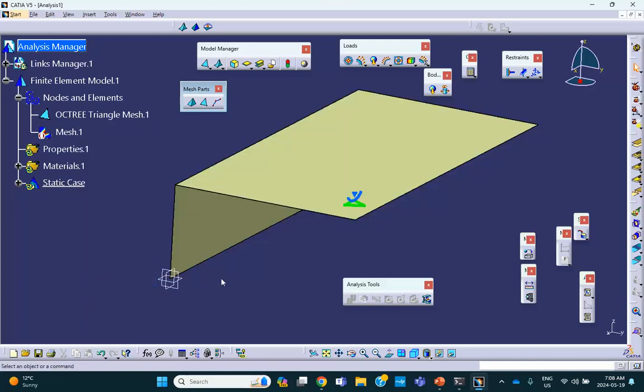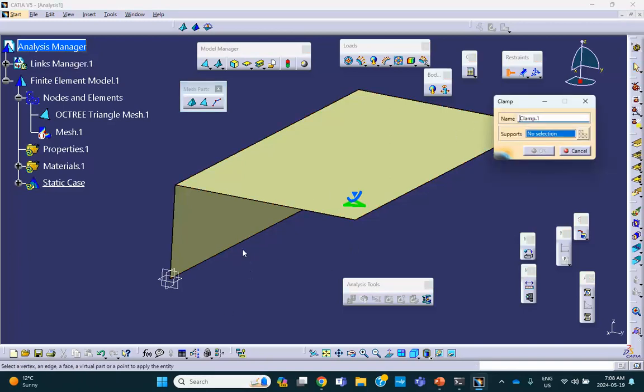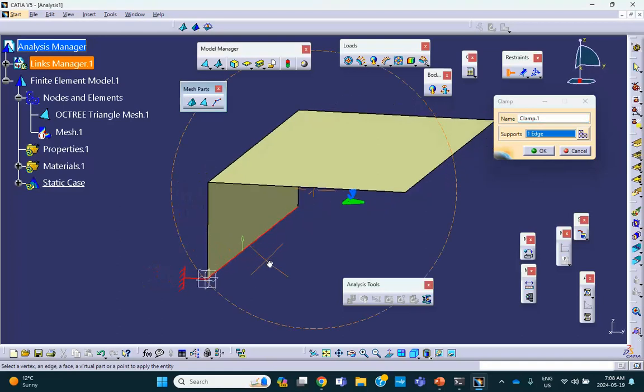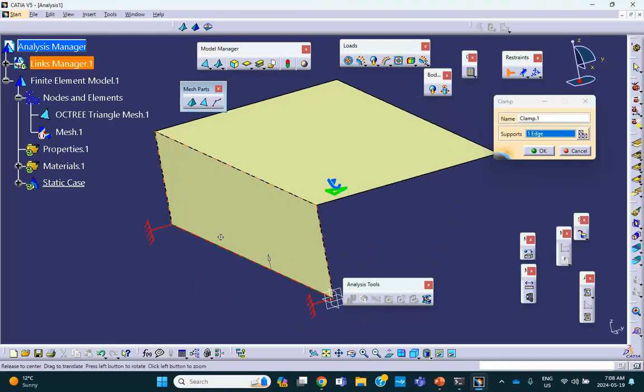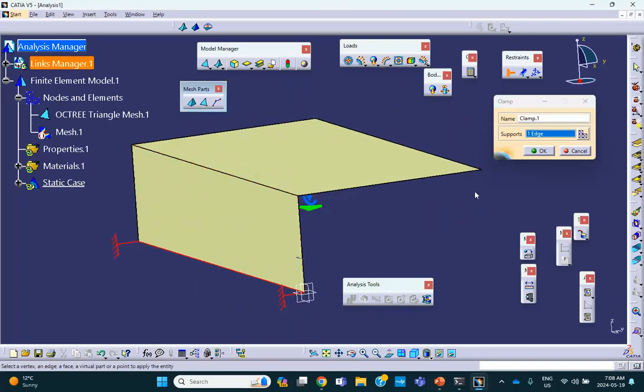Now, the rest of it is just like before. The bottom of this edge is clamped. So I click on that and you select this, and this is all clamped. The bottom is all clamped. Very good.